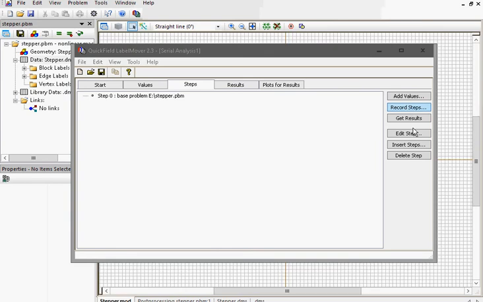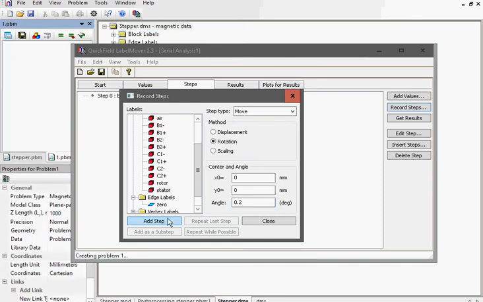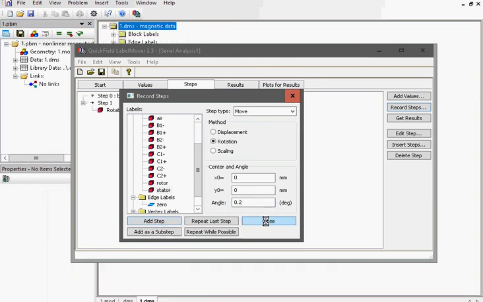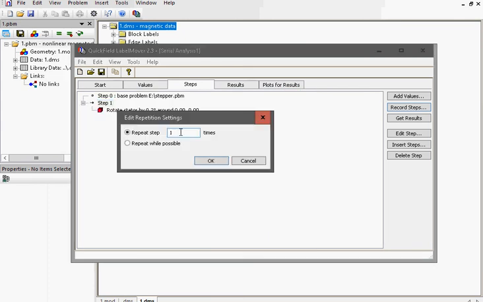Record steps. In fact, there is no difference what you will rotate, rotor or the stator. I will rotate the stator. Rotation by 0.2 degrees. Add step. Close. And I would like to repeat this step, say 20 times. OK.